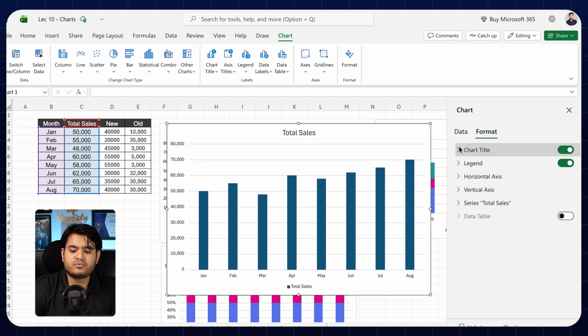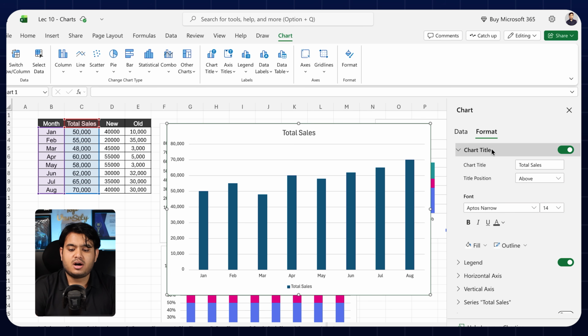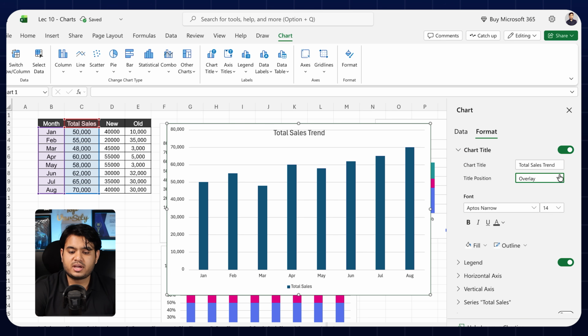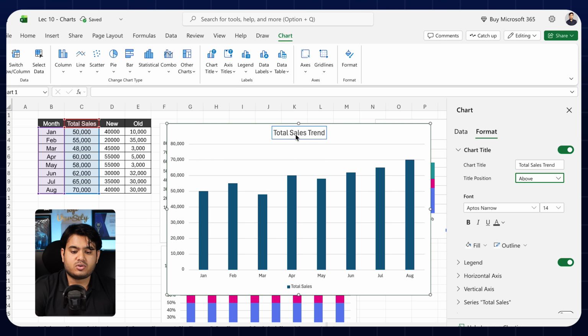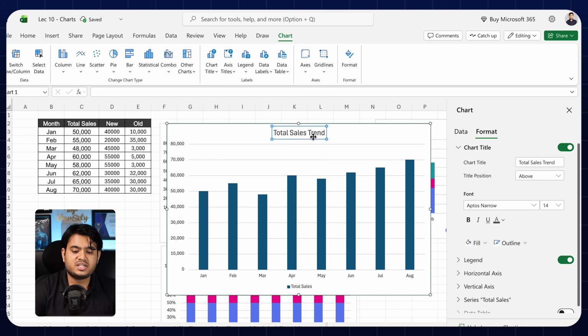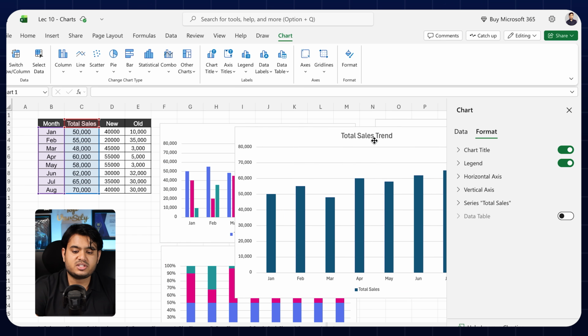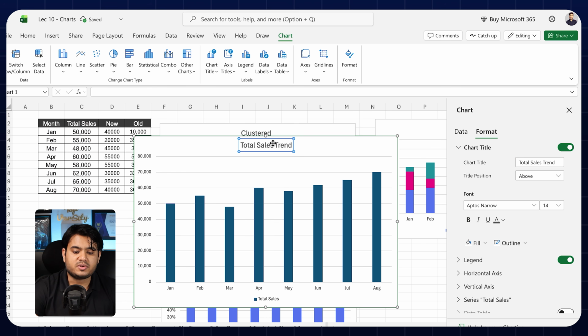Now from here you can change the chart title. It is mentioned here as total sales. I am adding one word here, which is trend. So this is your total sales trend, and it has changed here. Title position, you can change from overlay to above. Overlay means it will come here, or you can drag it and change it according to your convenience, like this.